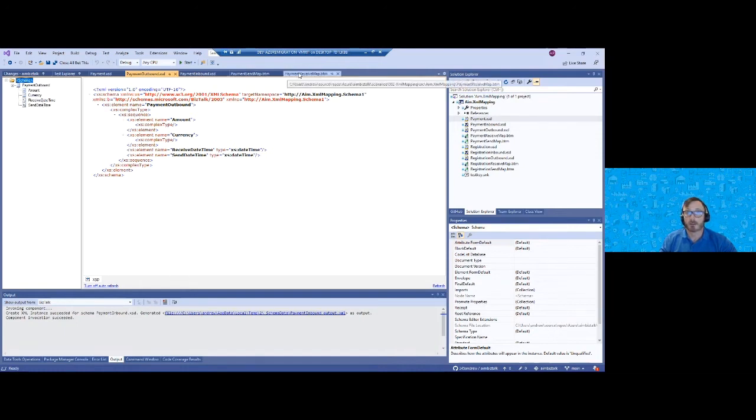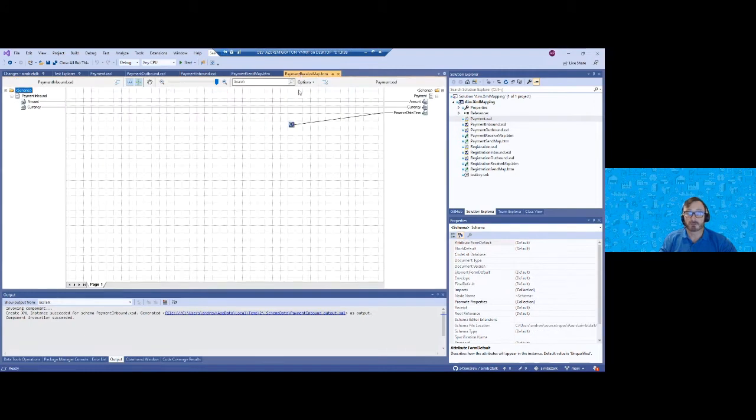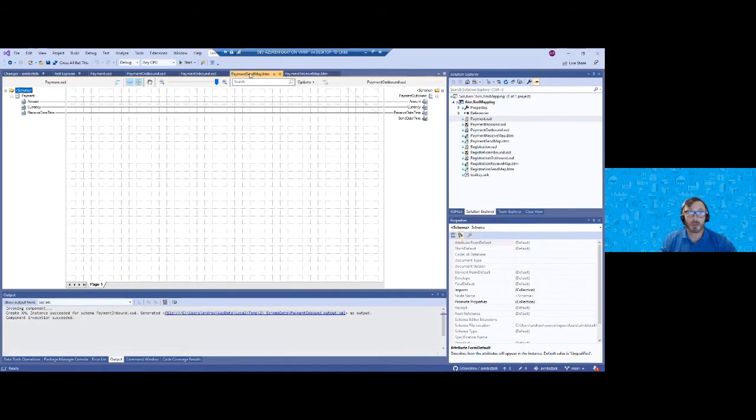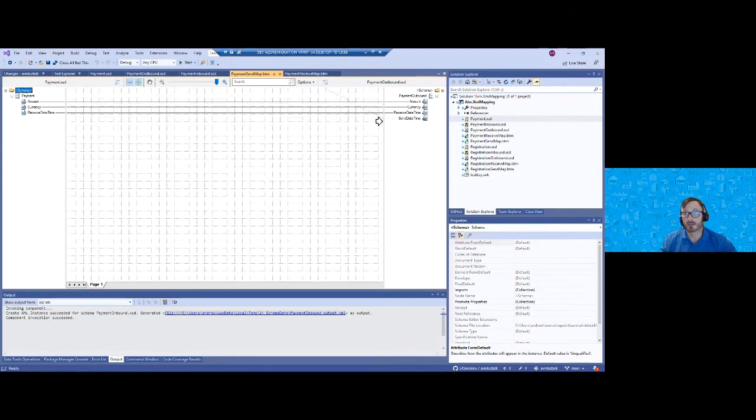And we've got a receive map, which is pretty simple. It maps the amount and currency and generates the receive date time. And then we've got a payment send map: amount, currency, receive date time, and we generate a send date time. So those are the payment schemas.